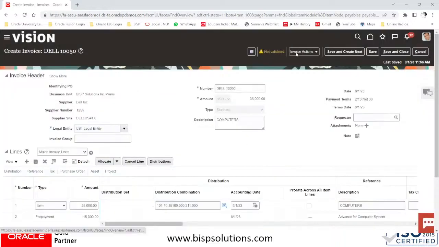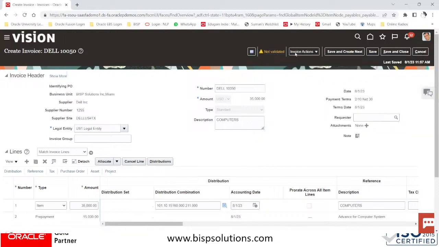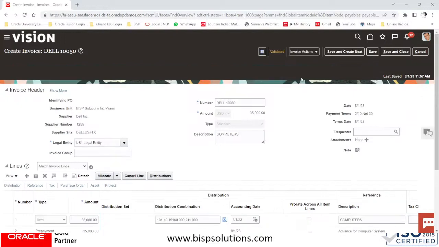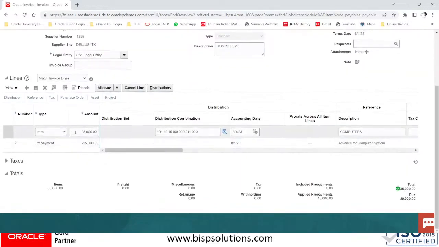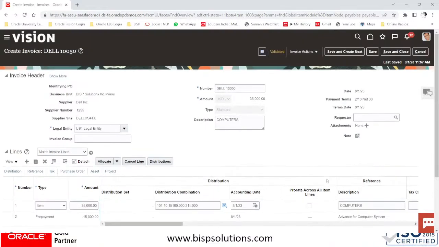Say done. And now, if you see, the status is still not validated, right? Now I will validate the same. Now I am validating the same, right? So you can see the item is 35,000 in the lines, and the prepayment of 15,000 is reducing that balance. Now 20,000 net I have to pay, and here in the applied prepayment you can see the 35,000, and the applied amount is 15,000. So total invoice is 35,000, and I have already made a prepayment of 15,000. Net I have to pay is 20,000, right?